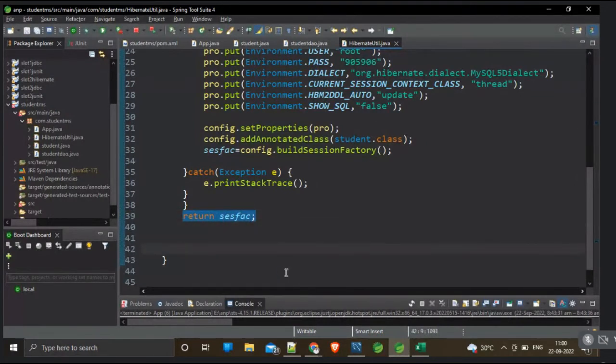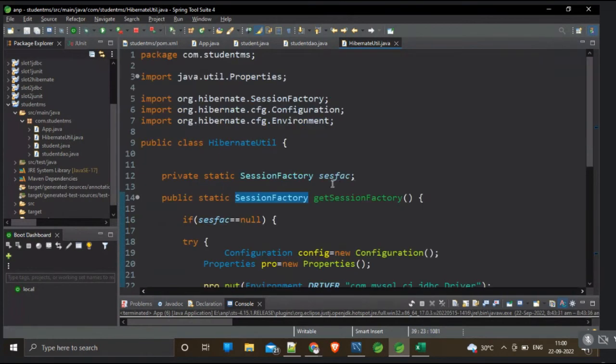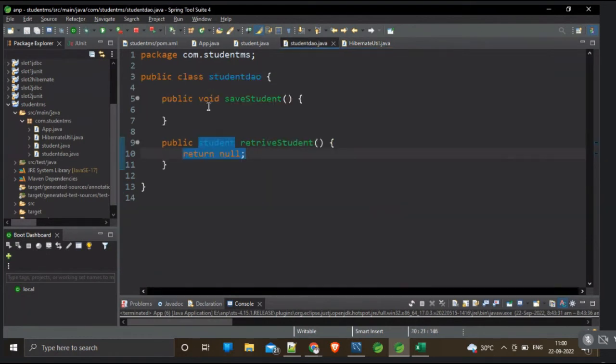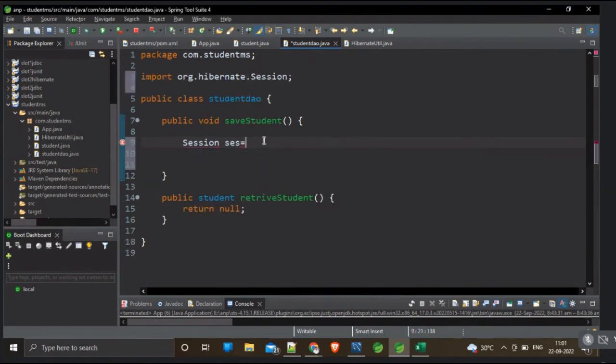So we are having the session factory and everything. Now we can happily create a session from this particular session factory. Let's come back to our save student method. In our save student method we can mention something like this: here I'm creating a session, ses equal to. We have to import this session from Hibernate.